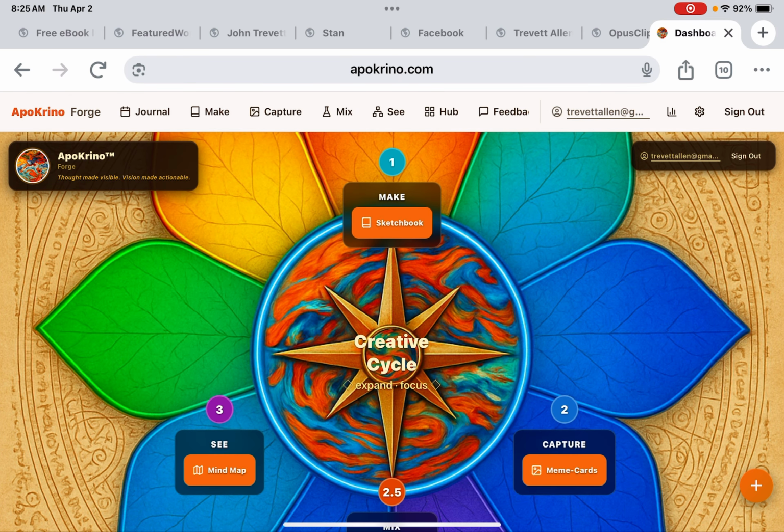Okay, so once you get your downloadable Hokusai Learning Sketchbook for Artist Studies from the Stand Store, you want to go to apocrino.com. That's A-P-O-K-R-I-N-O dot com.